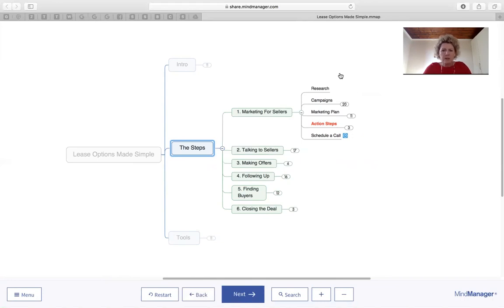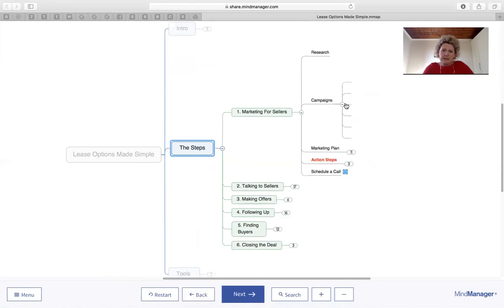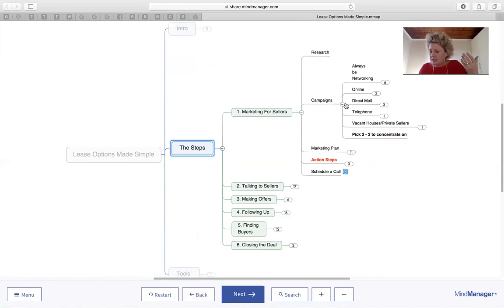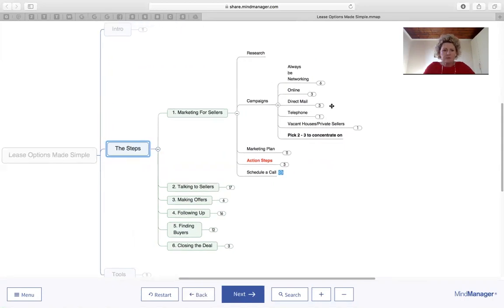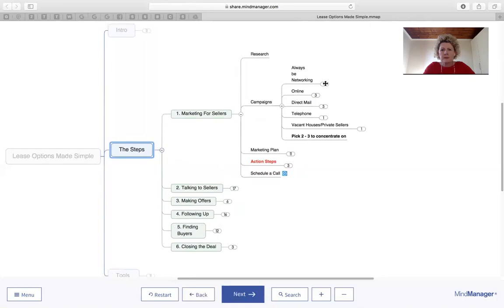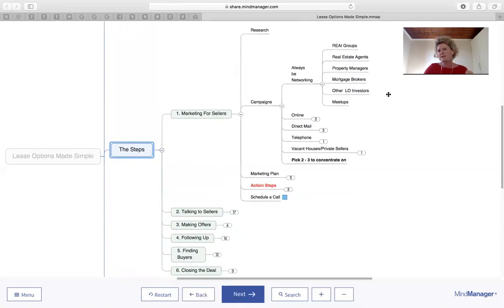So let's move on to campaigns here. This is how you're going to generate your seller leads. So let's go through them together. I'll just move that over a little bit. So you want to always be networking. That's the first thing. You can join real estate groups.